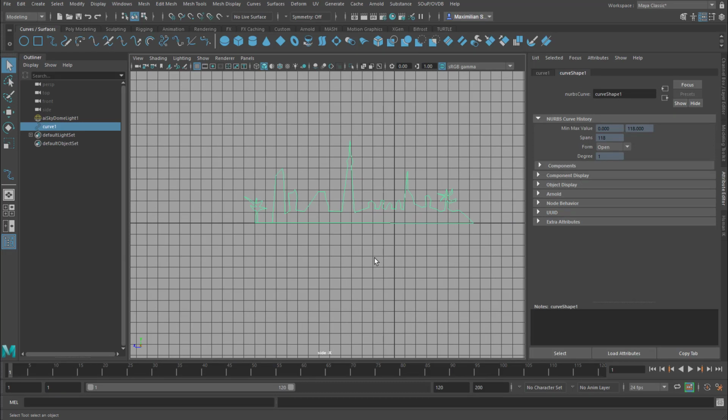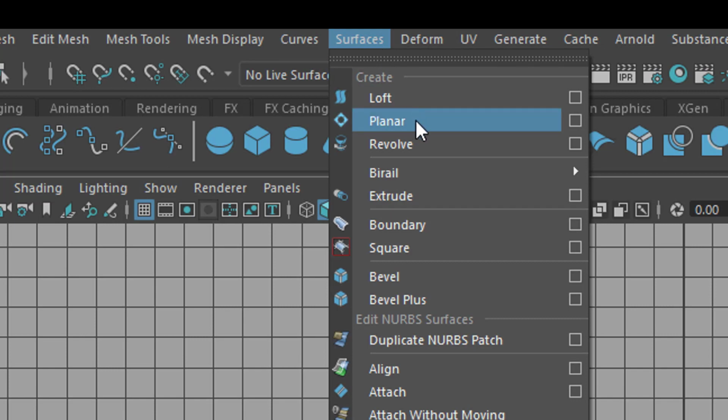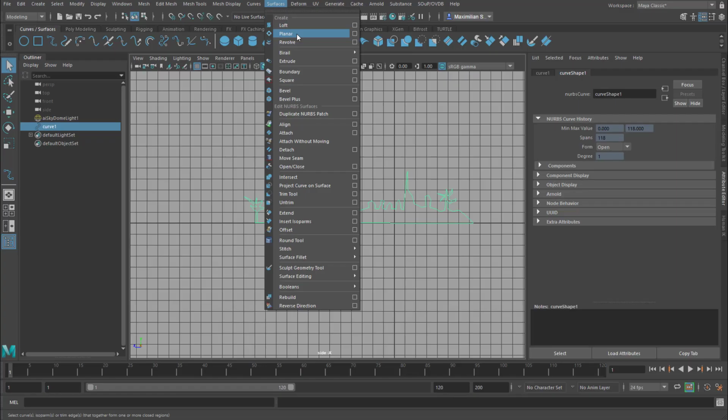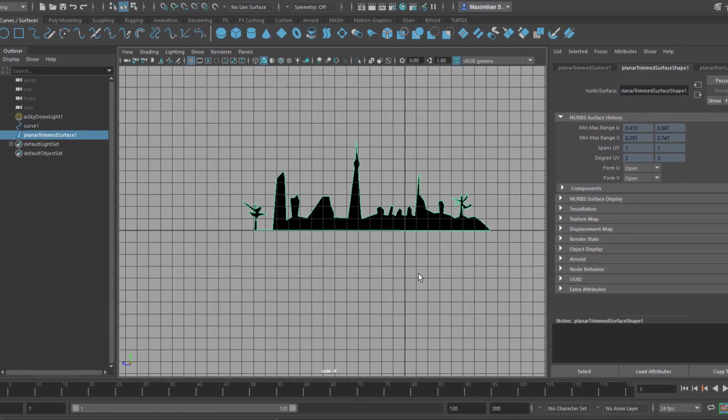What I'll do next is, because we need geometry in order to render it, the curves are infinitely thin, we just go to modeling. If you're somewhere else, go to modeling, then surfaces and planar. I'm going to create a planar surface. This command fails if your curve is not absolutely flat, but mine is flat. That's why I see my skyline right here.